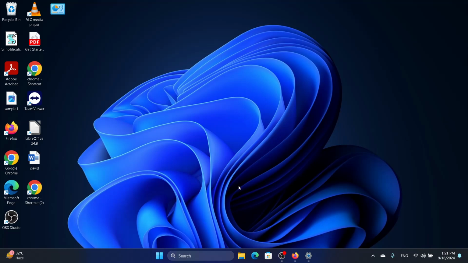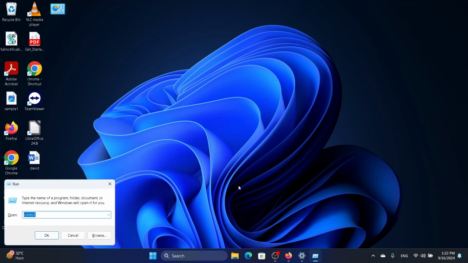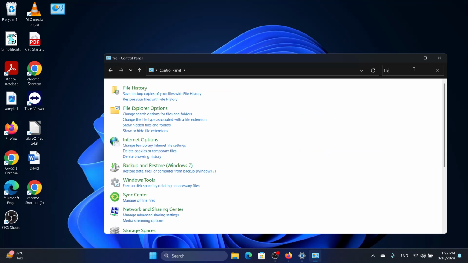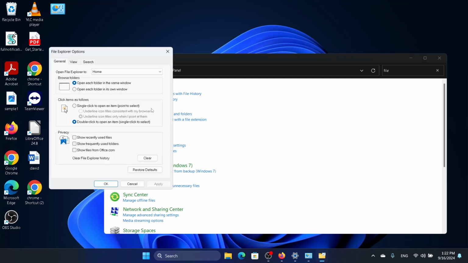So for that we will open the Run dialog by pressing the Windows and the R button together. Now once we do that, we will enter the line CONTROL and press enter. Then in the search bar we'll look for File Explorer options, that is this one, and then click on it. Now in the privacy tab, check all these boxes and press clear. And once you do that, click on apply, OK.